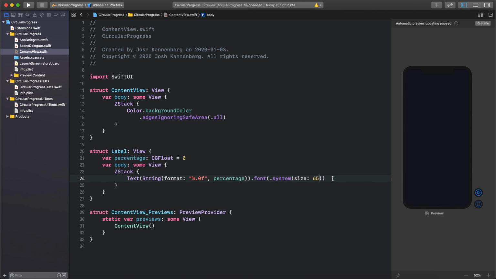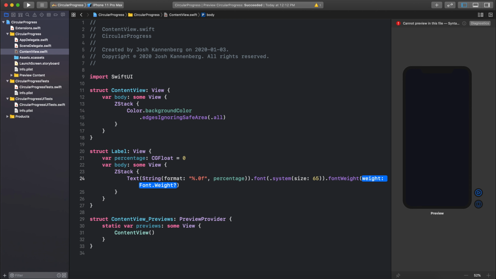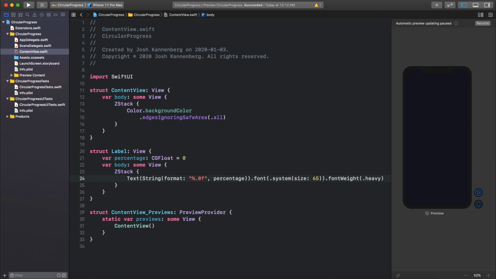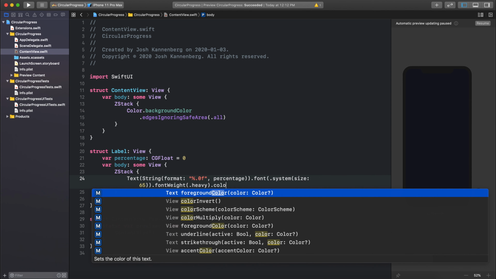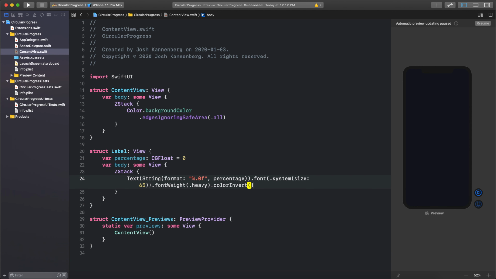And then I'm also going to set the font weight to heavy. So dot heavy. And since initially the color is black, I'm just going to invert the color to white so that it shows up better on our dark background. So we have some text that displays our percentage as a whole number. And now we just need to add it to the content view.